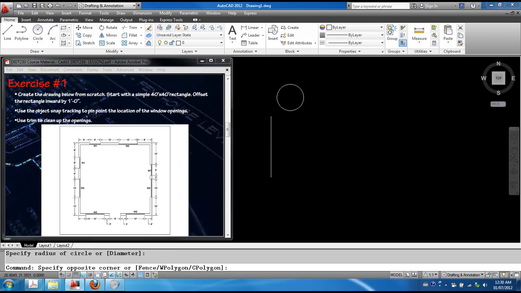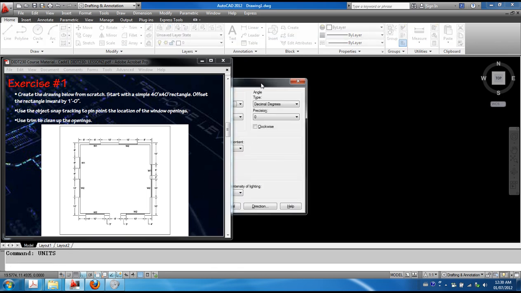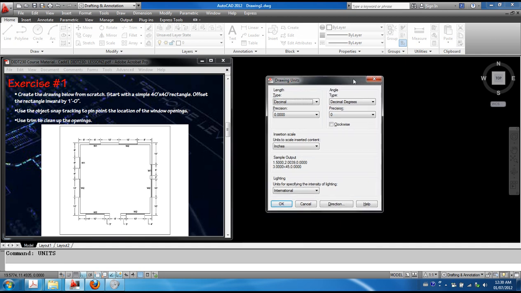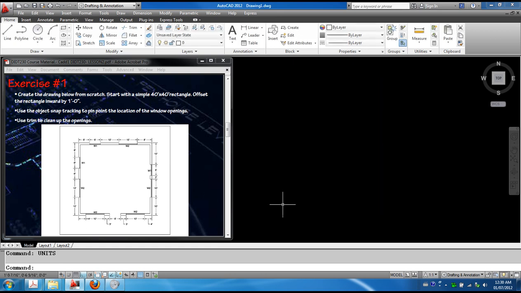To do this exercise, I'm going to delete those objects, and I'm going to start by setting our units. Let's type units. Here's my unit dialog box right here. Let's set my units to architectural, and that's all I need to do. Click OK. And we'll set our limits.